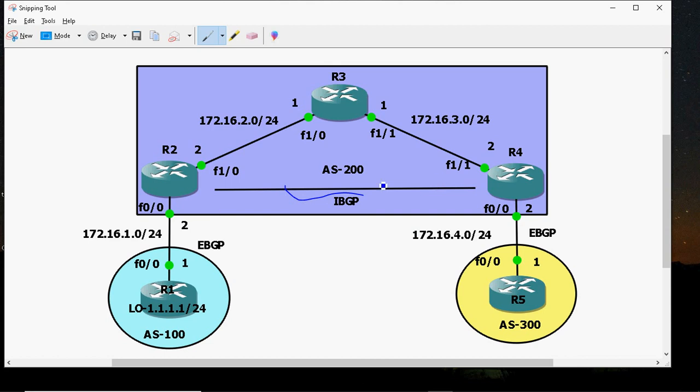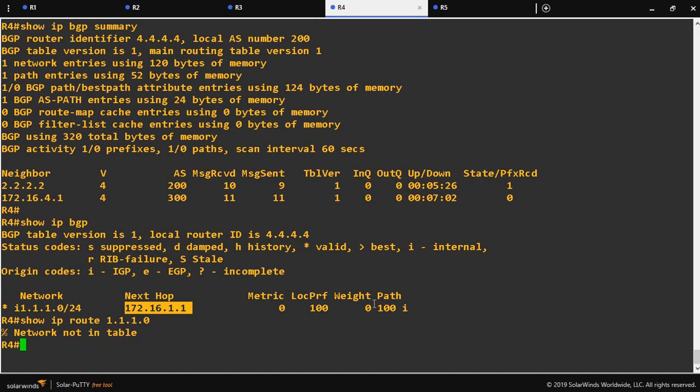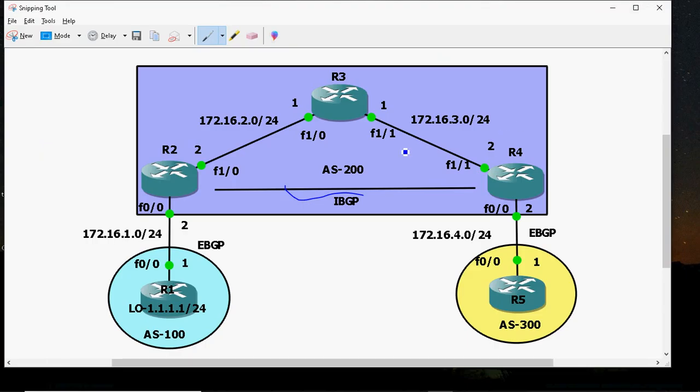From the R4 router I checked 172.16.1.1. The next hop IP, 172.16.1.1, is the R1 IP address. So the R4 router doesn't know how to reach the next hop IP 172.16.1.1, because this interface is directly connected to R2. So the R4 router doesn't know how to reach this network. That's why the 1.1.1.0 network is not learned.